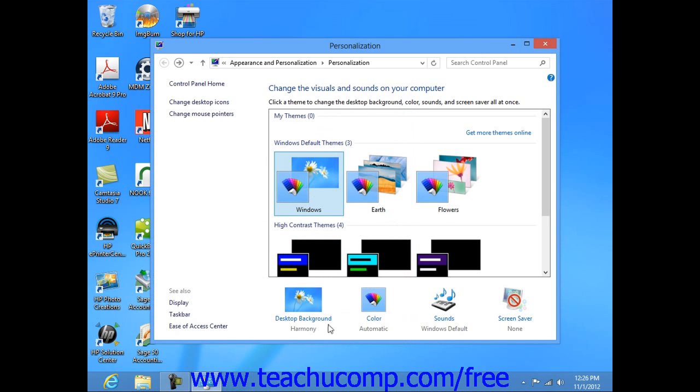When you're finished using the Personalize screen within the control panel, you can close the control panel window by clicking the X in the upper right corner of the window.